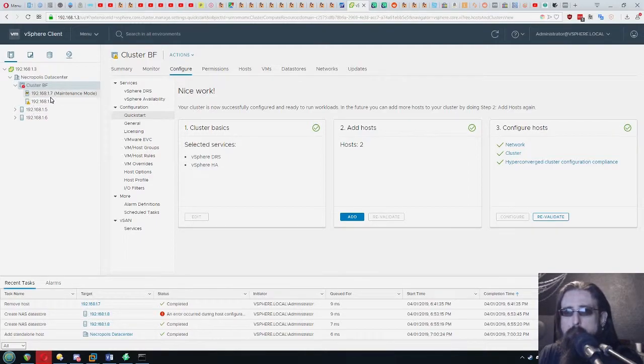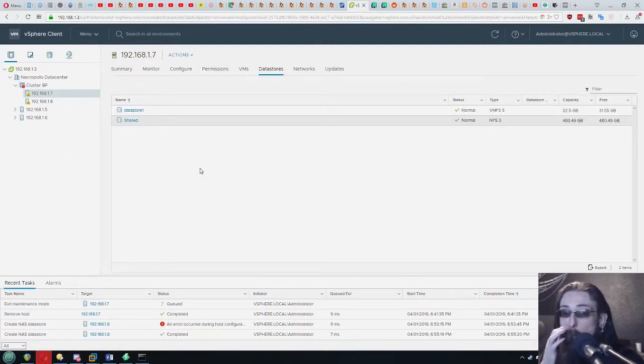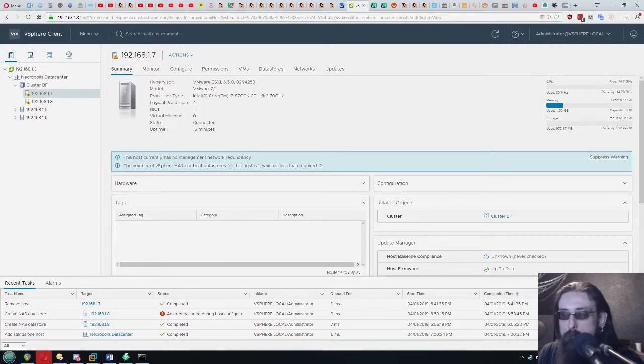Cool, I guess. Exit maintenance mode. And the warning is what? Cluster currently has no management network redundancy, and the number of heartbeat data stores for this host is 1, which is less than required. 2.